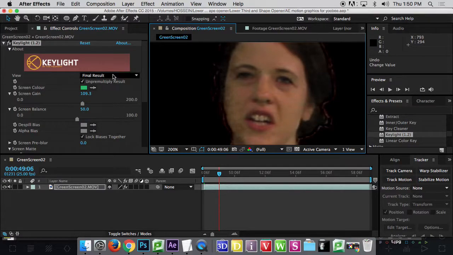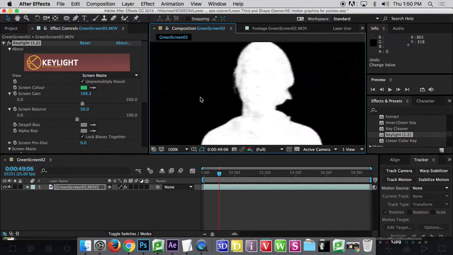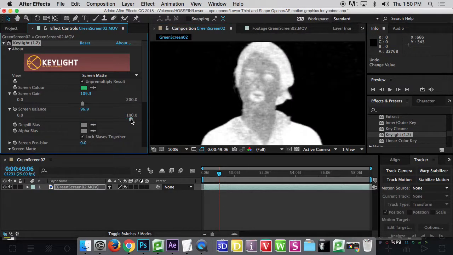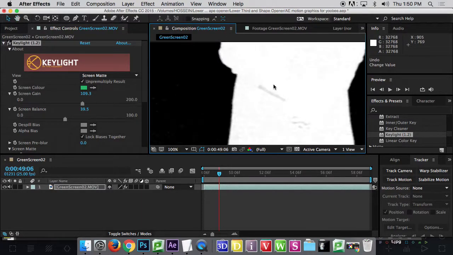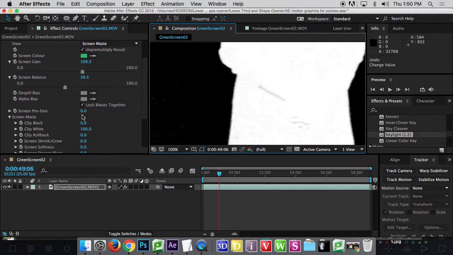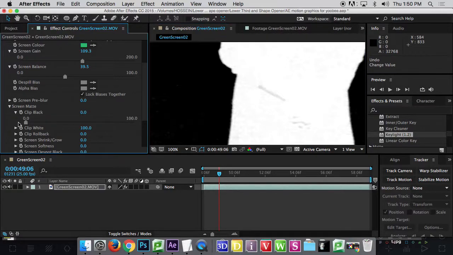So I have to return to the screen matte and play with that as well. The screen balance. Be careful. Don't be harsh with moving this, you know. Don't move it that much. So just a little, maybe 40 is enough. And if it is not enough yet, then we go to the clip black, clip white under screen matte.